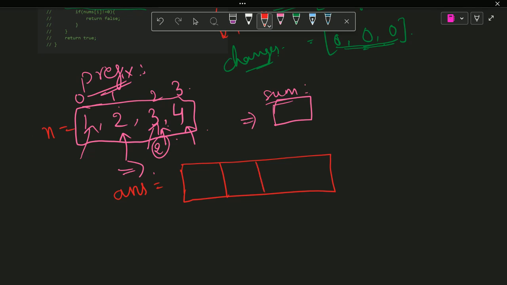Remember, my dear friends, prefix sum is an important algorithm. It is one of the algorithms to solve problems. I think you will note this problem and this approach of prefix sum.